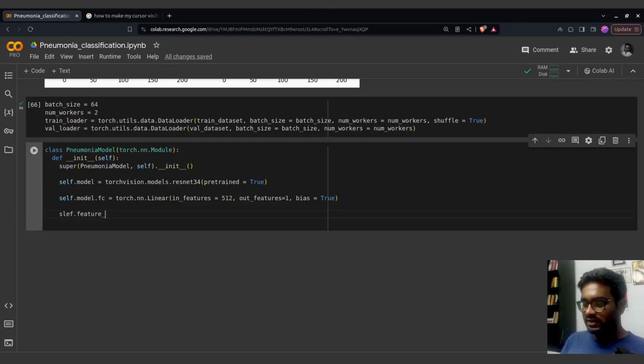Let's just define this over here. Feature map will be torch.nn.Sequential. We will use list over here. Inside it, we will take self.model.children. I'll just explain what I'm doing over here. So what we are doing over here, we are fetching something called feature map from the second last layer of the network.